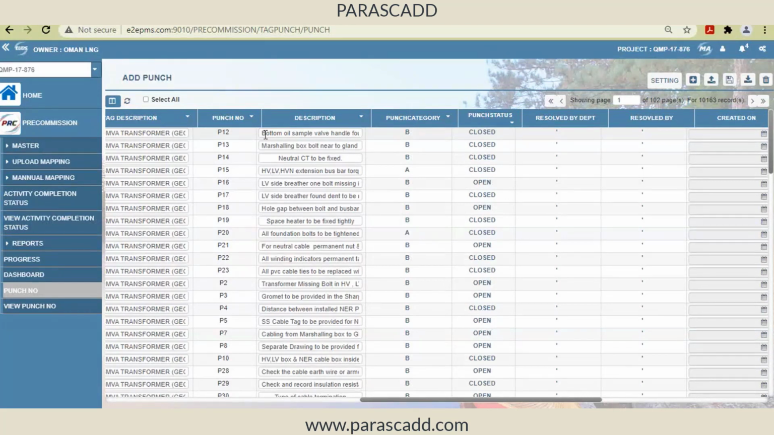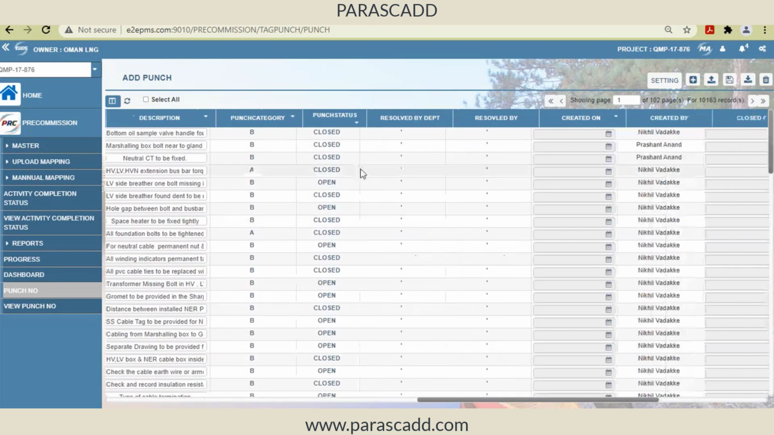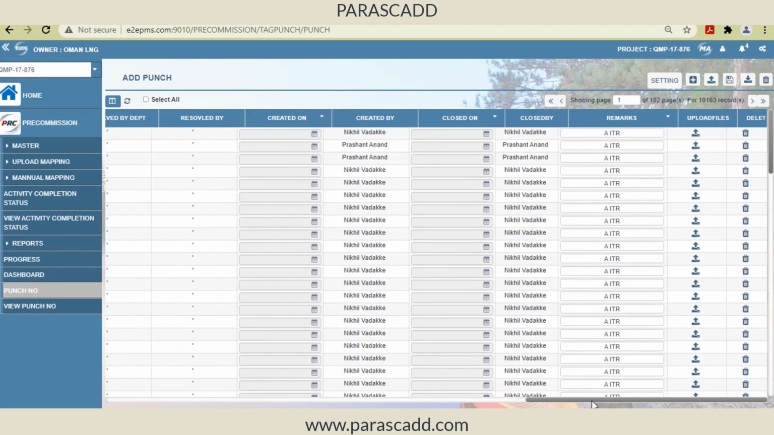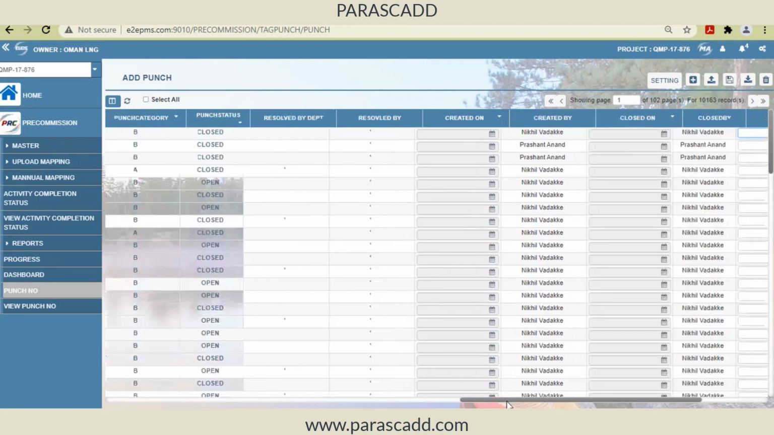What is my punch description? What is the category of the punch? And then whether it is open or closed, when it was generated, who has opened it, who has closed it, everything can be managed and monitored here. Right. So created by this particular person and closed by, and this punch was generated during AITR time. So that remark is also there. And if there is any other attachment related to the punch generation or punch closure, those things can also be uploaded here. So everything is documented here.